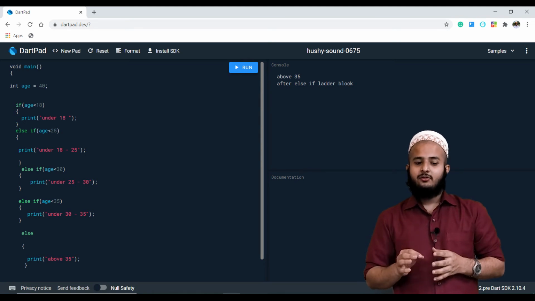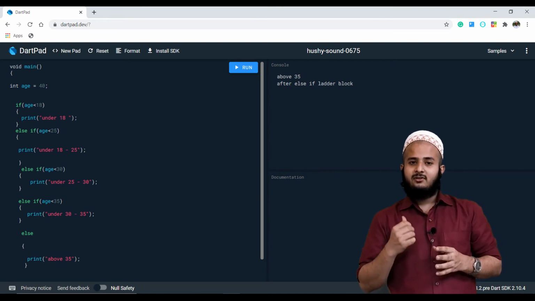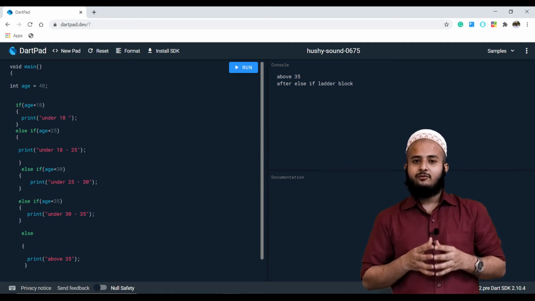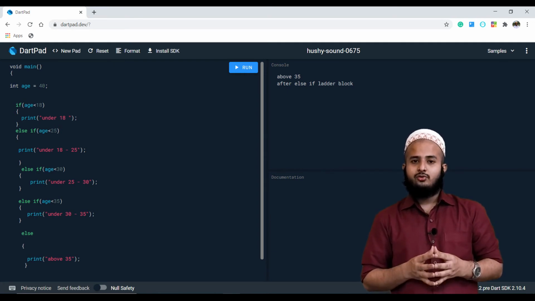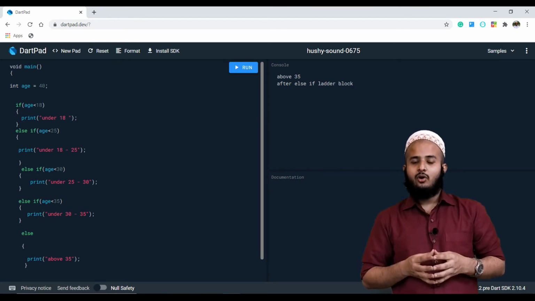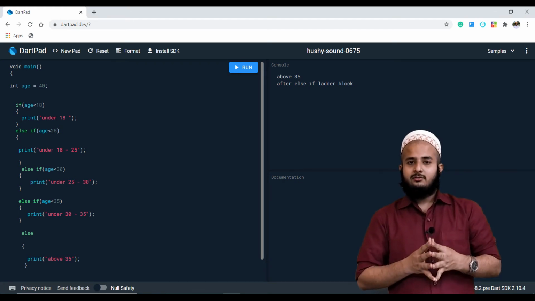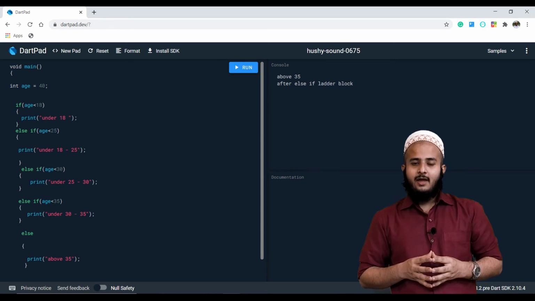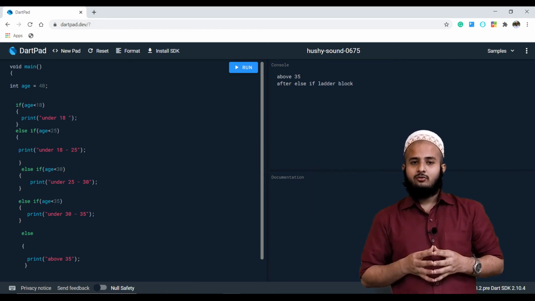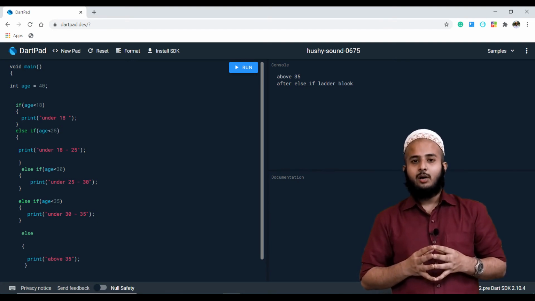Then it checks the fourth condition, that is if age is less than 35, and the fourth condition also gives a false result because the value of age is 40. Then the control goes to the else block, that is the last block, or we can call it a default task. If all the conditions give a false result, then the control goes to the else block and it prints "above 35" because the age is equal to 40.